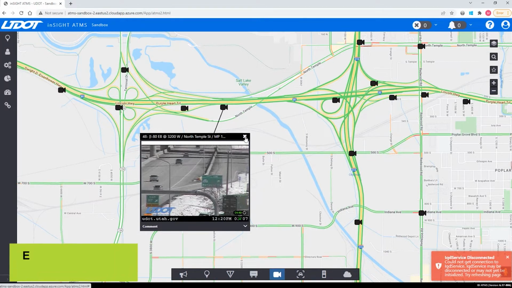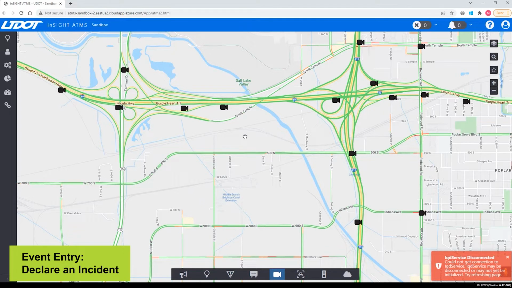So, let's create a traffic incident. Within inSIGHT ATMS, a traffic incident is a type of event. That means to enter this incident into inSIGHT, we start by creating an event. An event can be created from the event list window, through the event icon on the ATMS Action panel, or by moving the cursor to the desired location directly in the map. We will use the third method.